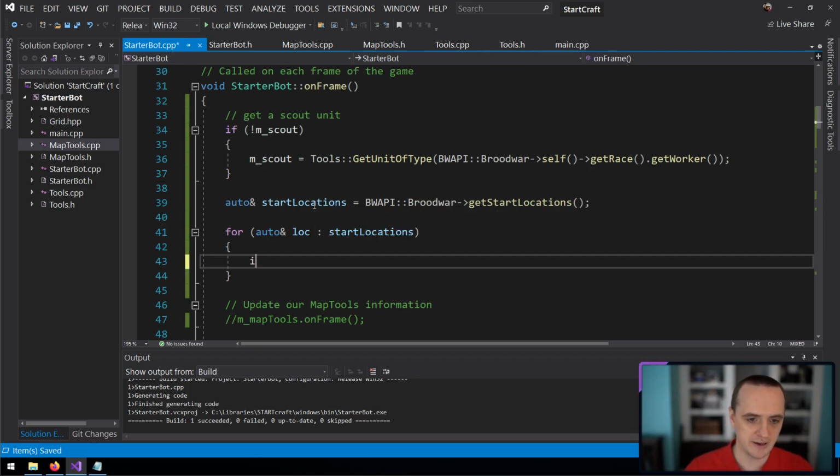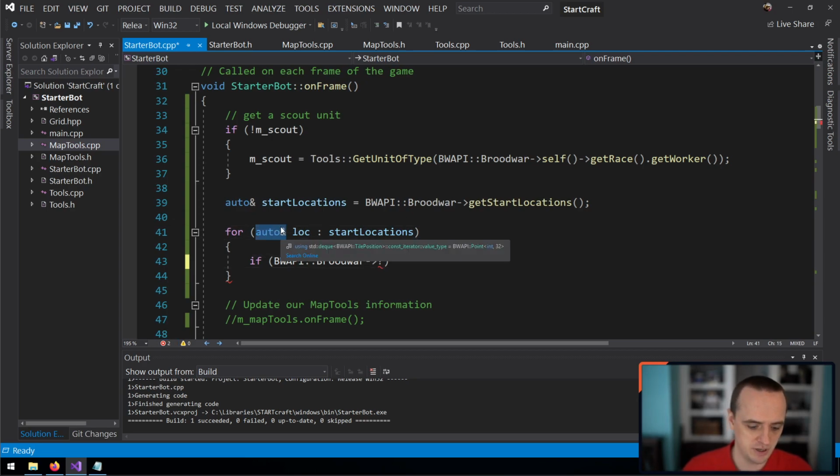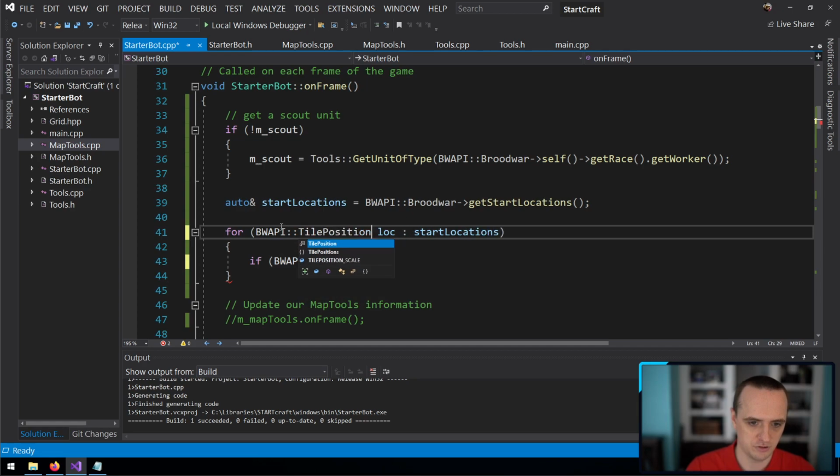Okay? So I can say if BWAPI Broodwar. So a loc here, this is a tile position. So let me just be BWAPI tile position. I'm going to call this the position. So this is the tile position, I'll call it TP, of each start location.